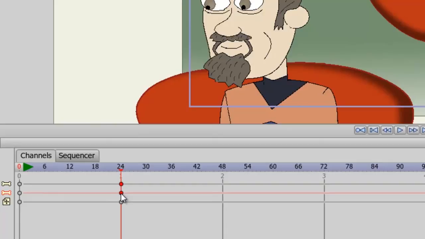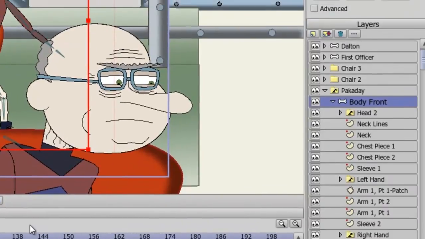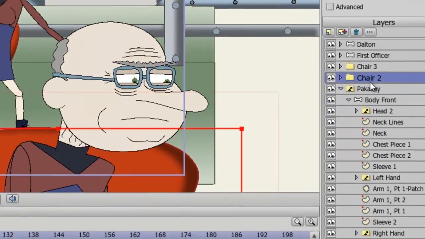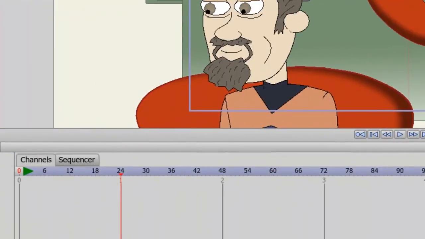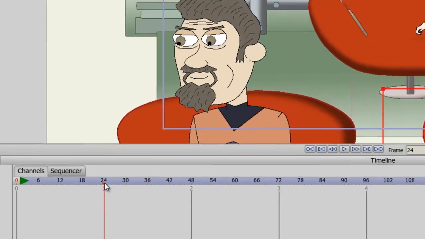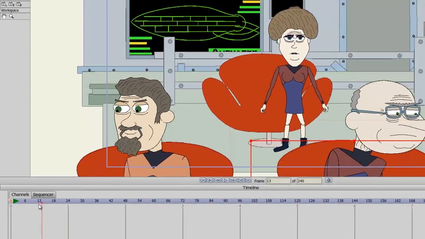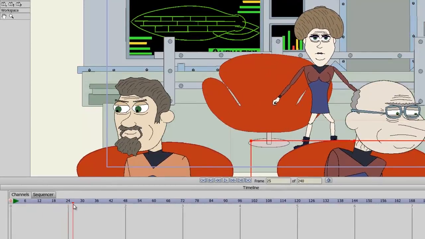Now, one thing to point out is that each layer contains a different view of the timeline. For instance, if I click on another layer here, you'll notice that all those keyframes are now gone. That is because each layer essentially has its own timeline. But just because the keyframes are not there doesn't mean that the character is not animating. Because if I scrub back, you'll see that she is definitely still animating.